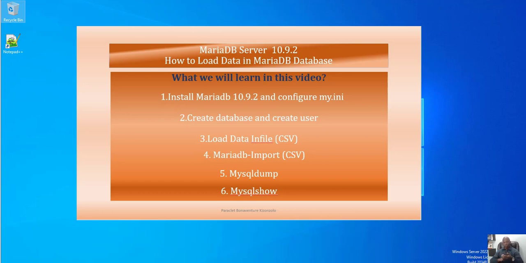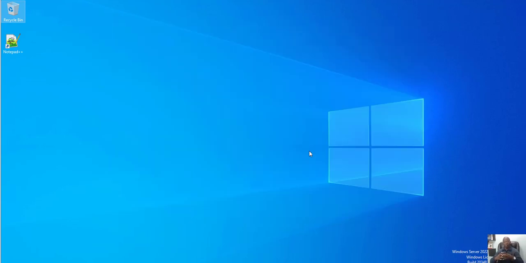So we use another thing, it's Mariadb-Import. And we have other tools, it's Mysqldump and Mysqlshow, okay? But before we put this process, we must create a new database with MariaDB. So I can say we have something to learn, like I show you with my picture.